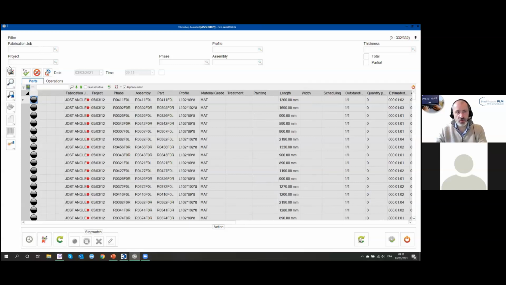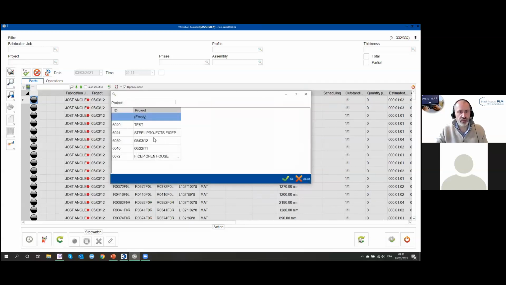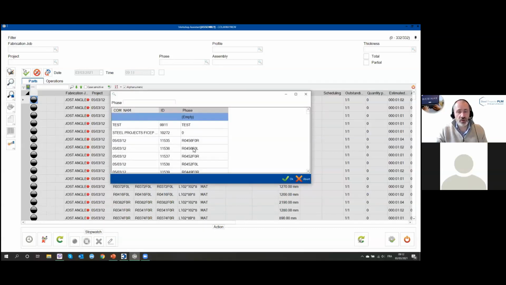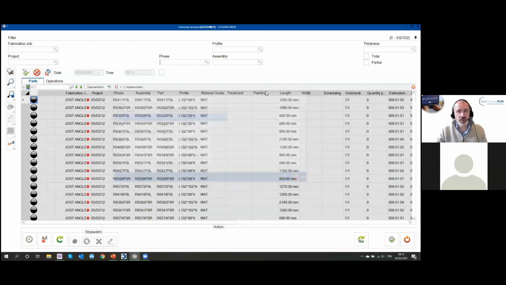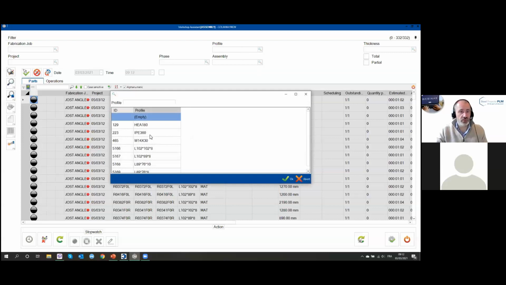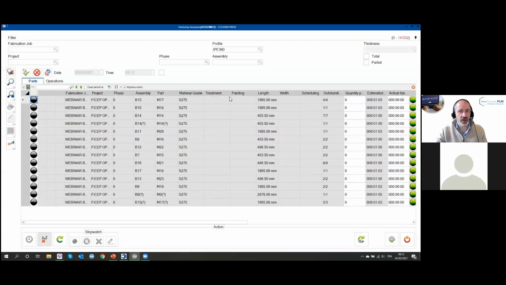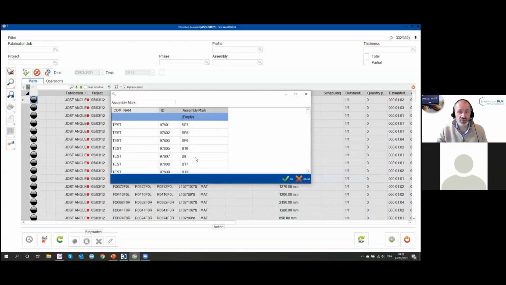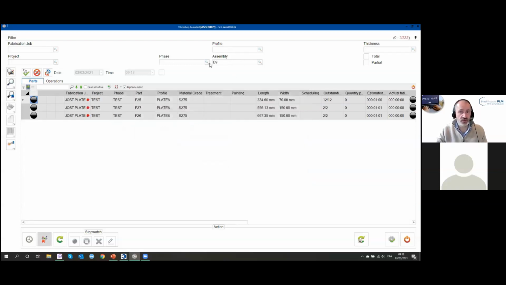Here, if I delete webinar beams and I go on project, I've got several projects. I can select one. You can work on a phase of a project, on different phases. You can work per profile, and search for a type of profile. You can also work by assembly if you want to work on a specific assembly like this one.